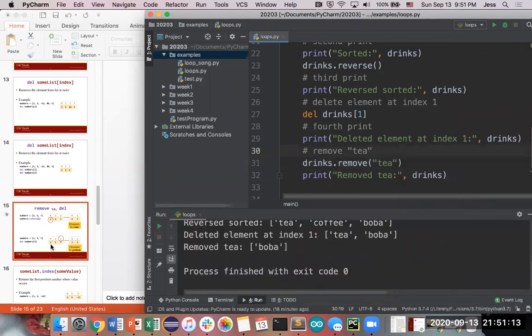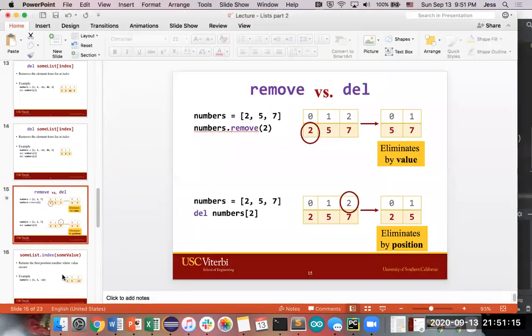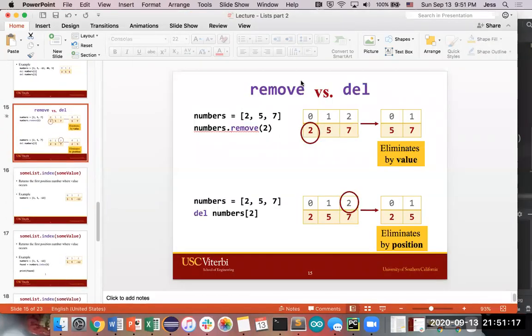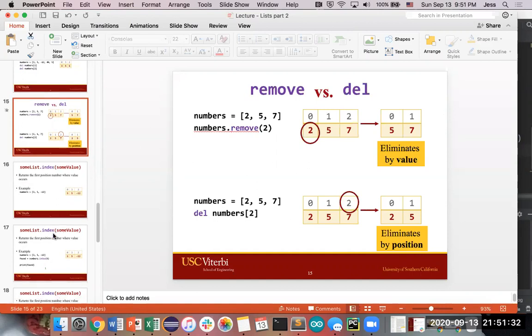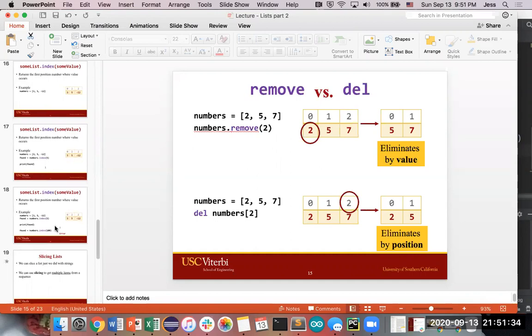So let's change that back to just removing tea. So that's kind of the difference. Remove eliminates based on whatever value is stored in the list. Delete deletes by whatever is at a specific position in the list. So that's the difference between the two of them.